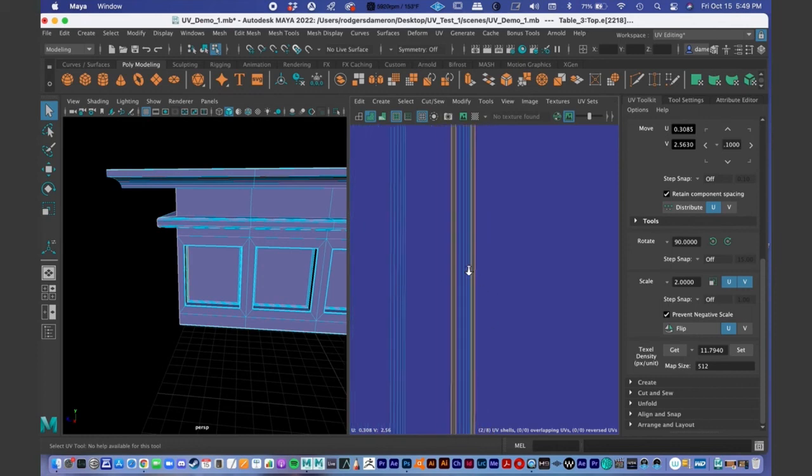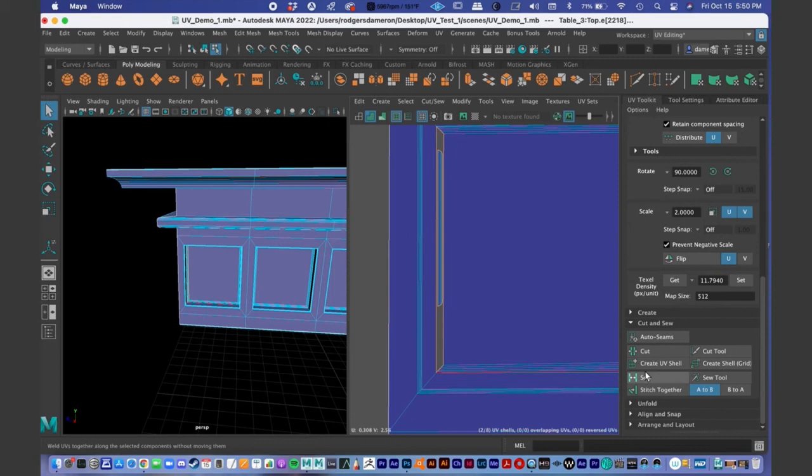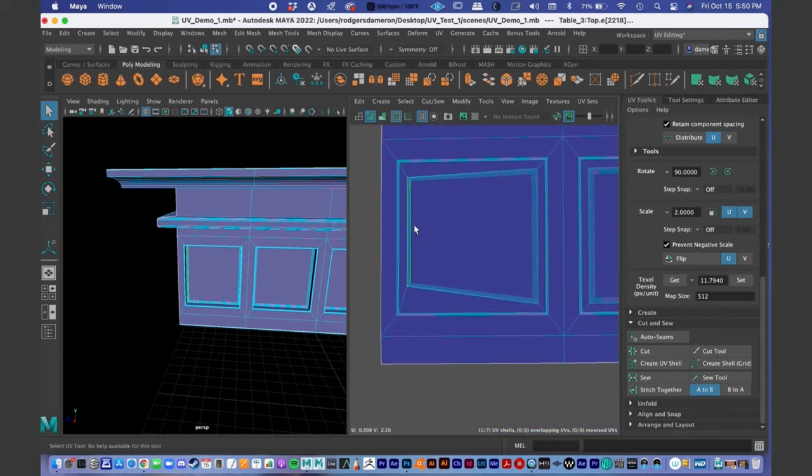And okay, so all those outer edges are selected now, and so I'm just going to go under cut and sew, and I'm going to go to sew. And you can see there it got it. It just went a little crazy. And so what I'm going to do here is right click and go to UVs, and I'm just going to scale these apart a little bit so that it gets a little closer, if Maya would just listen to what I'm saying to it.